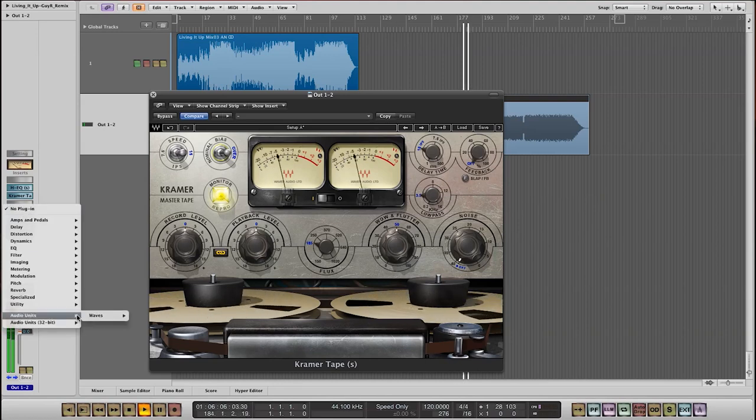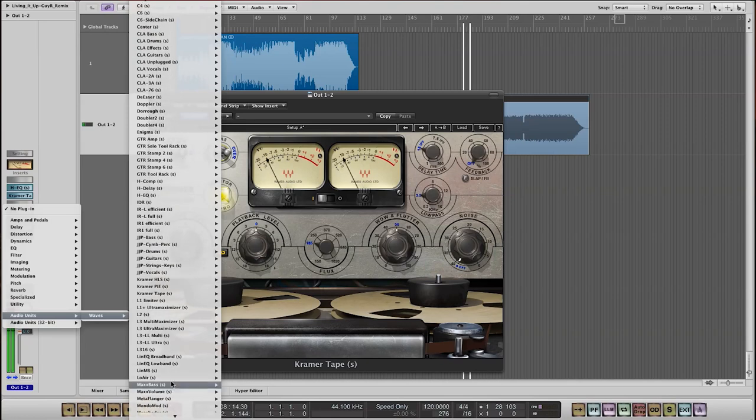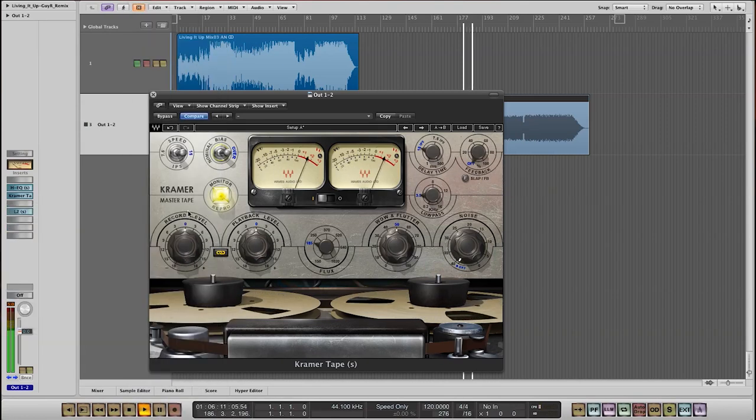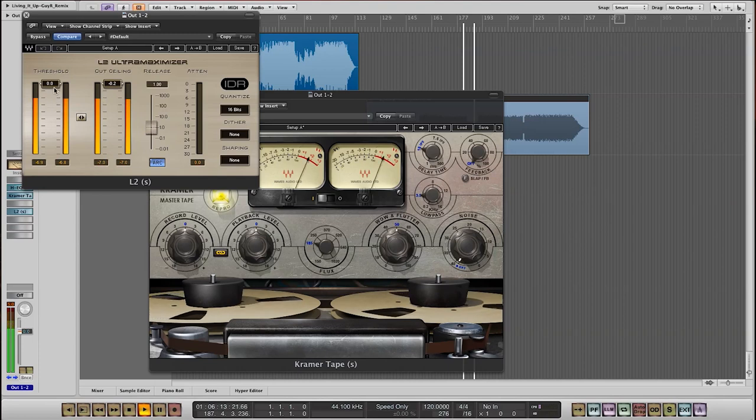Now we can go to just boosting the level. And let's do that with the L2 and see where that takes us. So easily. Now you see, if I do it too much, then the whole track kind of gets squashed and it's horrible. But if I get like 2 dB, that sounds fine. Now, since this is not the last plugin in the chain, I can keep it at 24 bit.